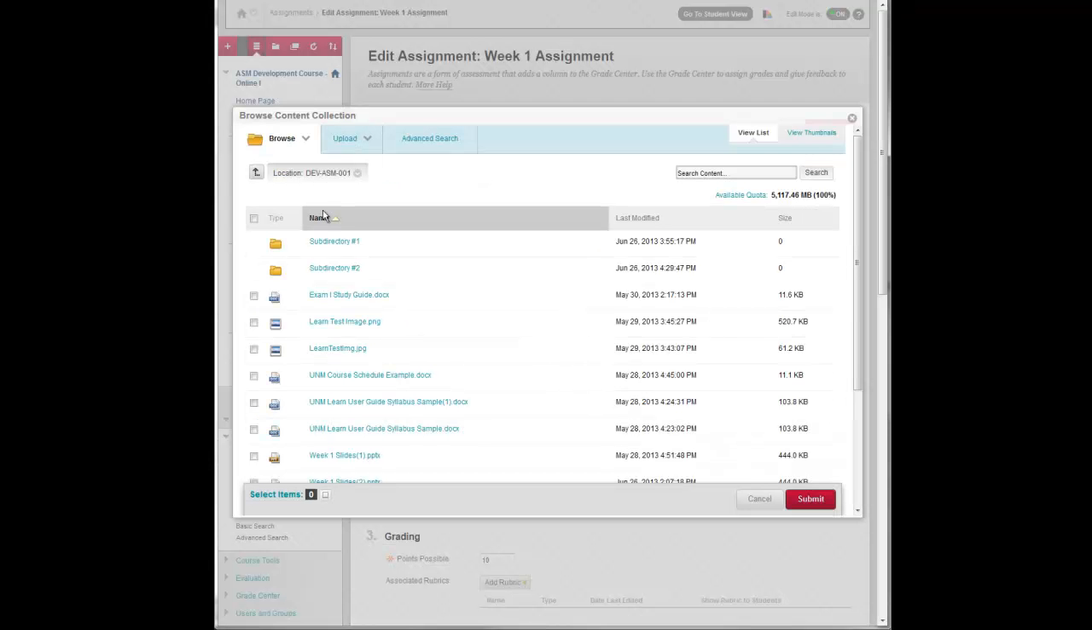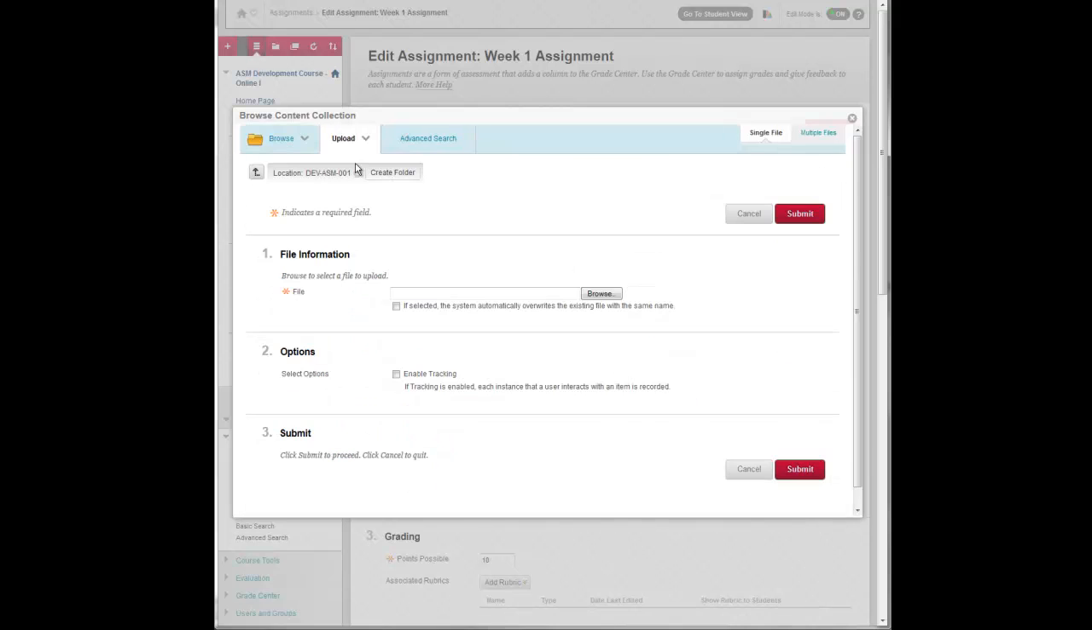I'm going to assume that the file you wish to provide is not already in the content collection. So instead of the Browse tab, hover over the Upload tab until a menu appears. You have the option to upload one item, several items, or a package of content. Uploading one item is a familiar process that bears little explanation.